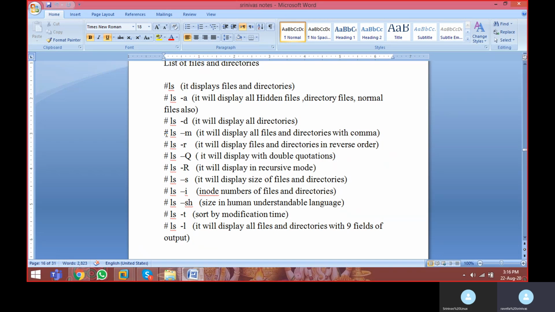Inode is nothing but a file. The kernel can understand this. They will ask this question in interviews: what is an inode number in Linux? Inode number is nothing but a file. The kernel understands the file with a number, while the system administrator understands the files with names. So inode number is nothing but a kernel-understandable file name.